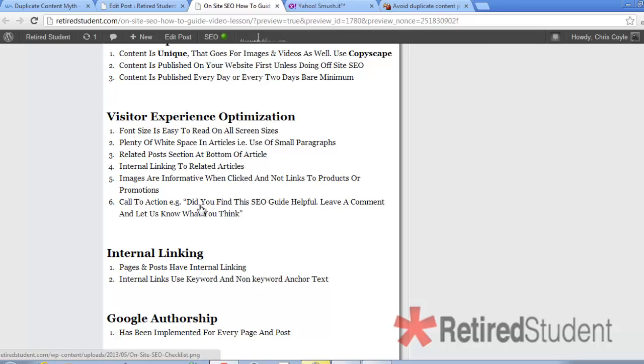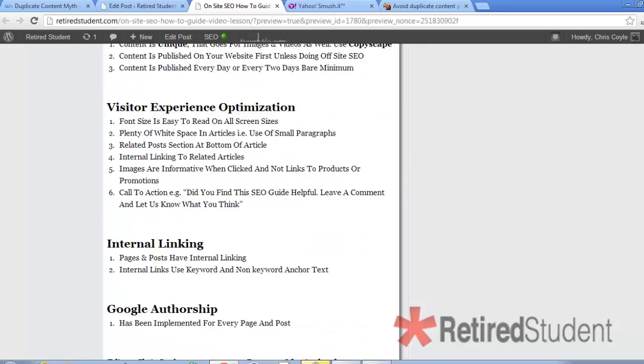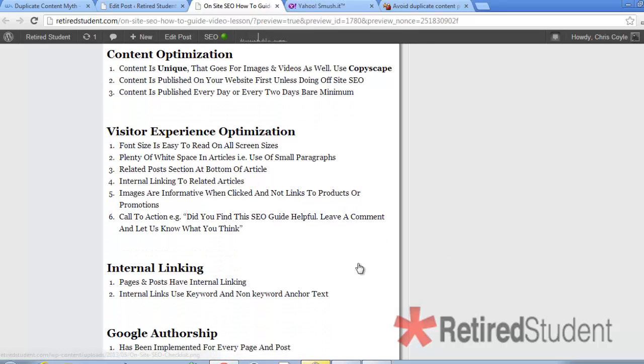And the last one is make sure you have a call to action at the bottom of your article. So, did you find this SEO guide helpful? Leave a comment and let us know what you think. Now, I haven't actually implemented this yet at the bottom of this article, but I will. You want your visitors to leave feedback. You want to know how your work is. You want to know if there's anything that you can change to make it better.